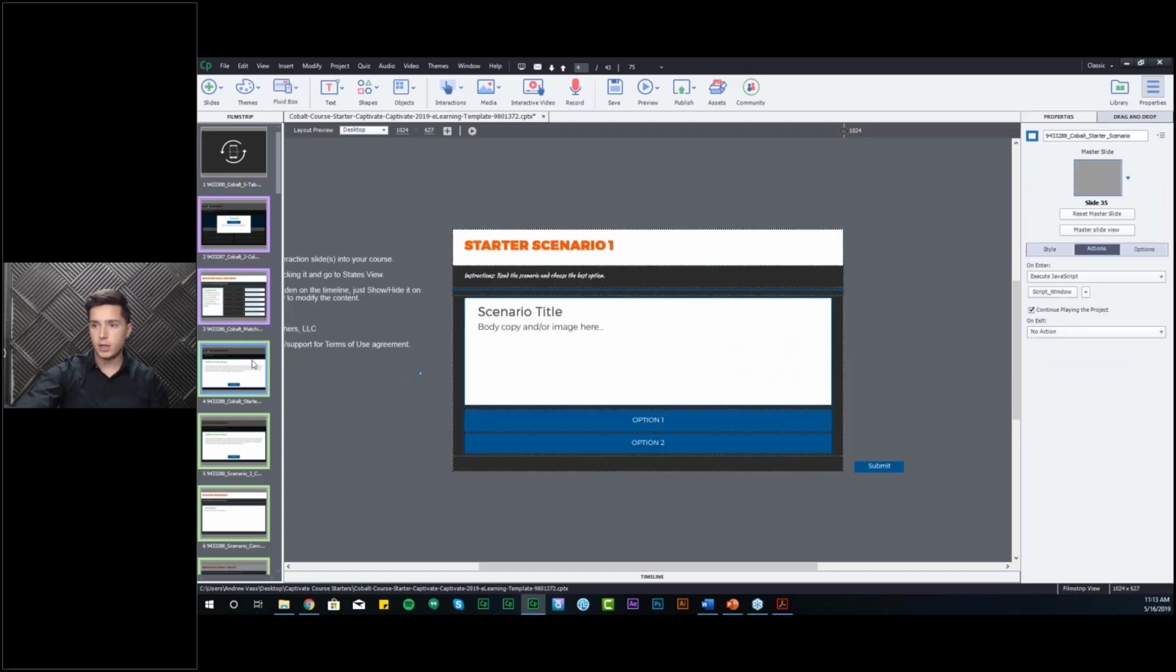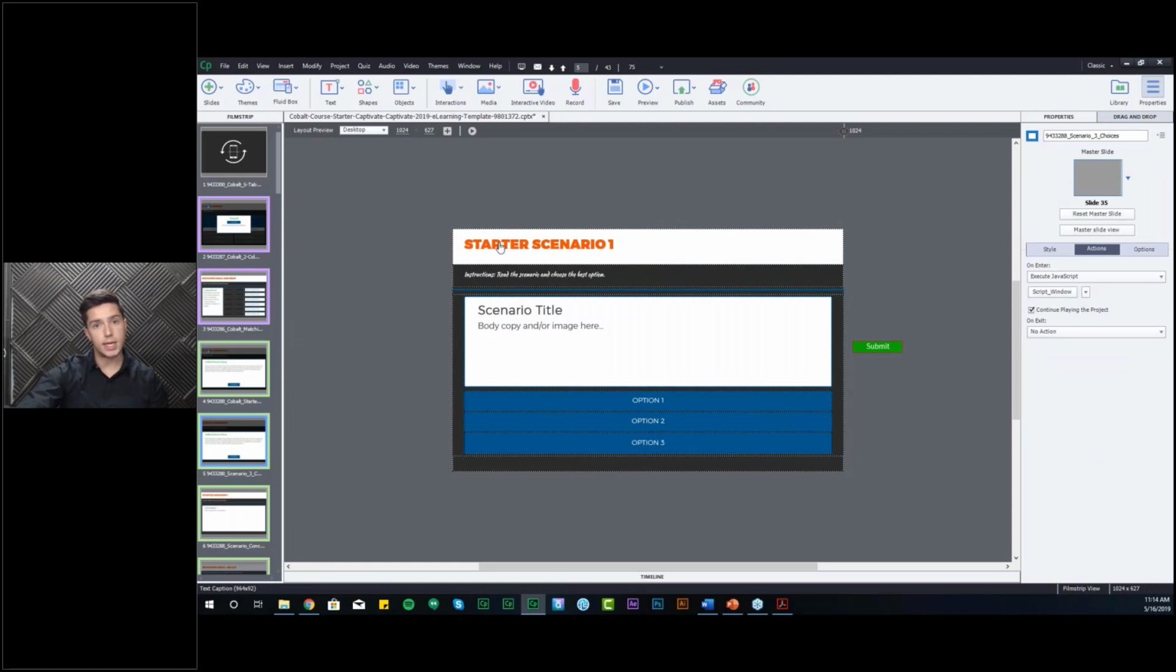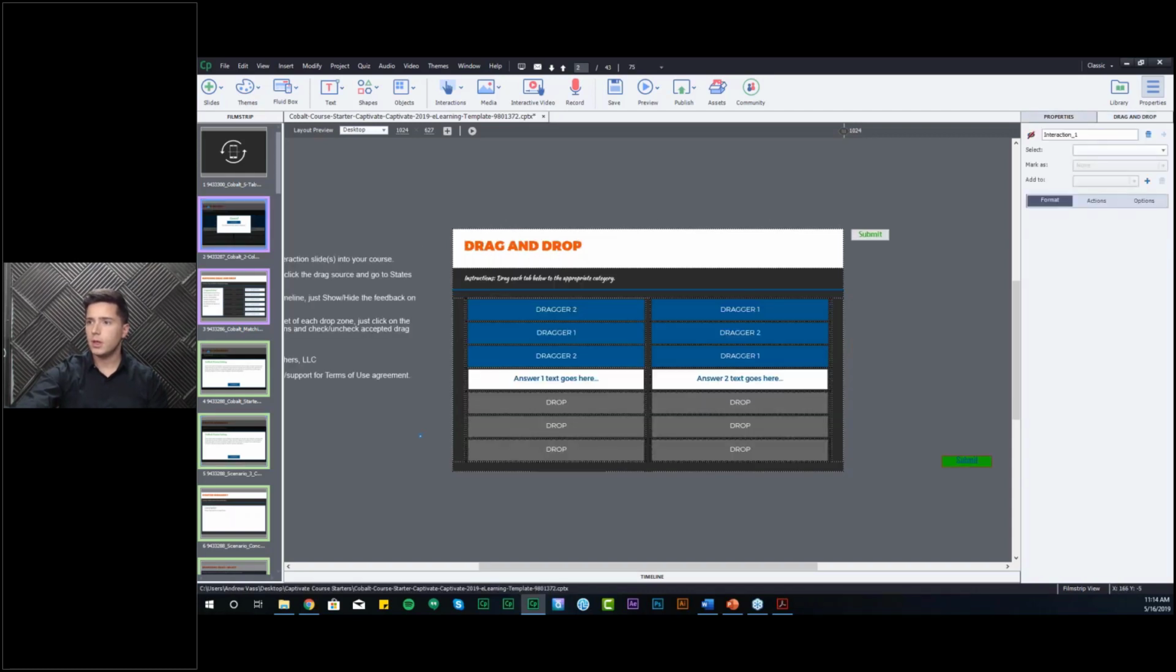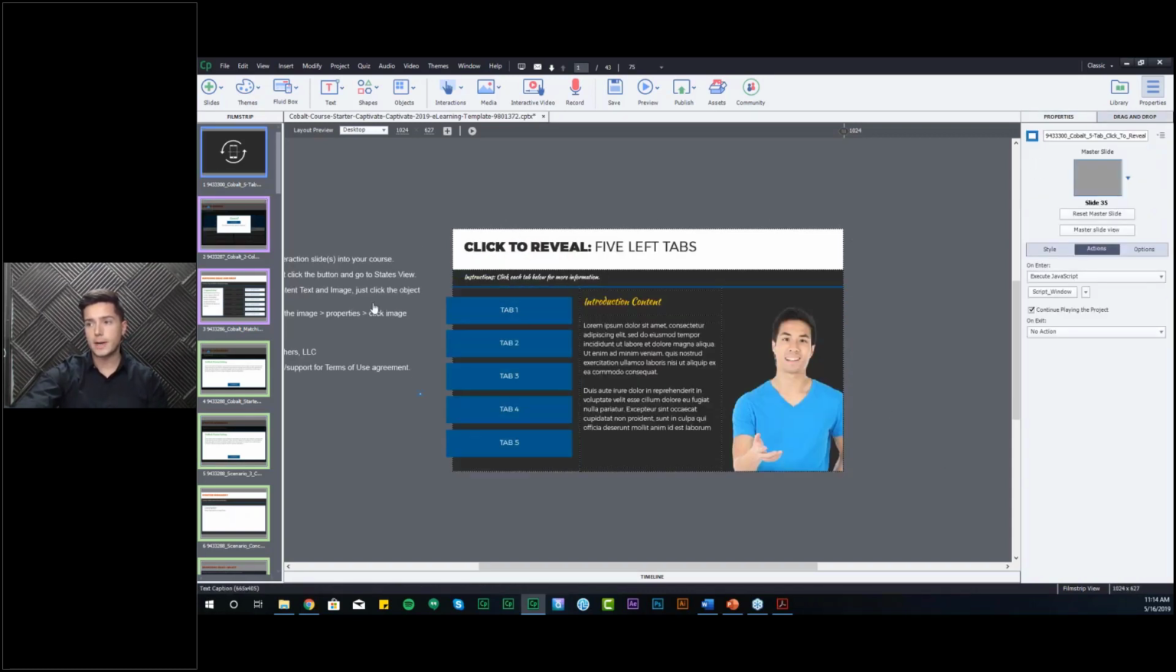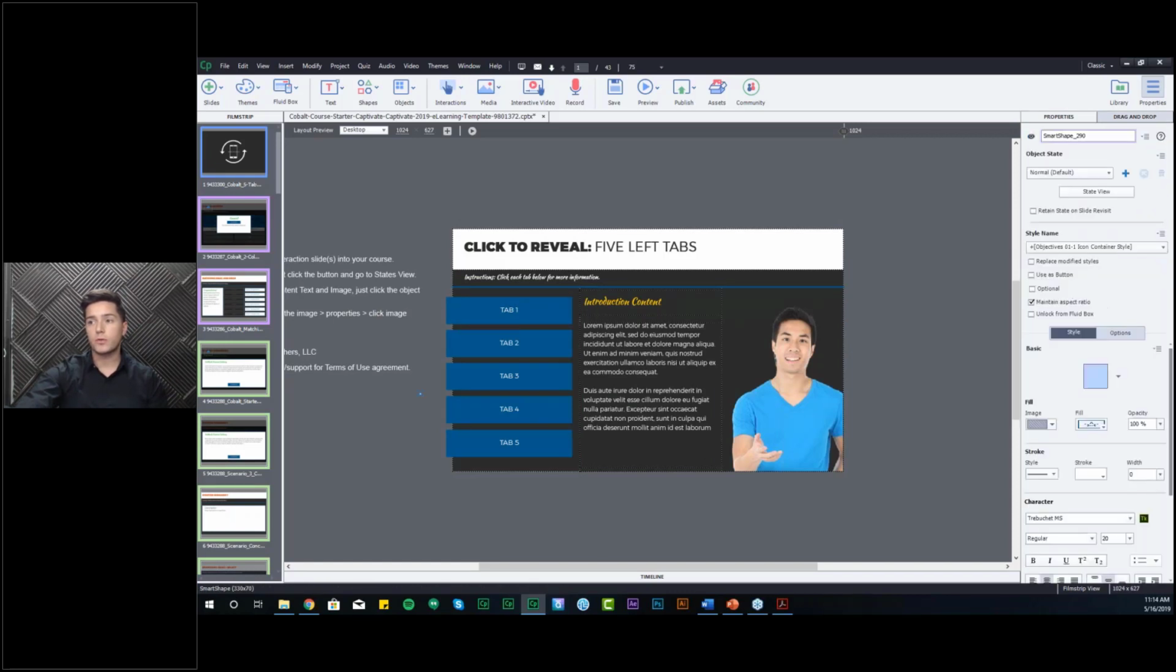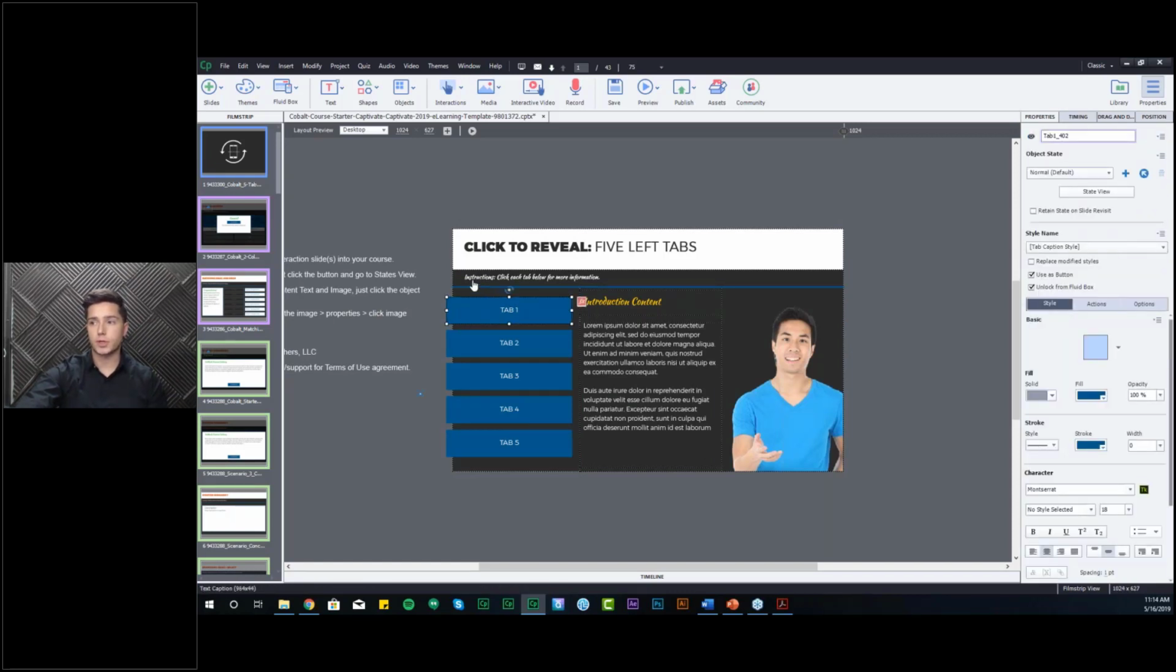And now anywhere in my course that uses that exact same object, or uses an object with that style, will also be updated to match. So that will work for text boxes, and it will also work for shapes as well. So for example, this is a tabbed click to reveal interaction with 5 different buttons here.